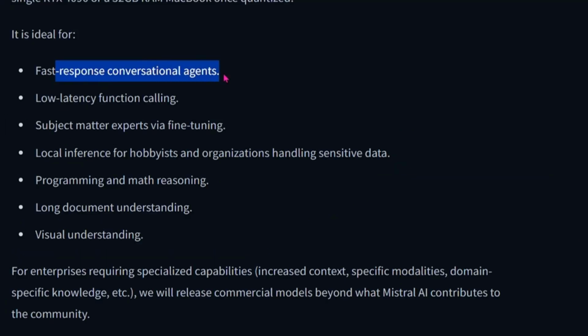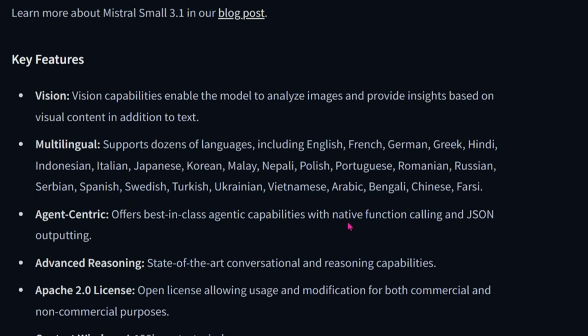Use this to get conversational agents, low latency function calling. Of course, function calling is pretty good for Mistral models. Subject matter experts after fine tuning. Then we have local inference for hobbyists, organizations handling sensitive data. We can do programming and math reasoning, long document understanding, and visual understanding. Let's go ahead and test this out.